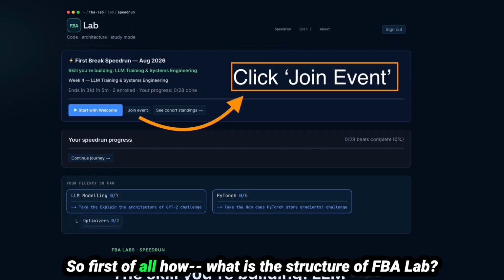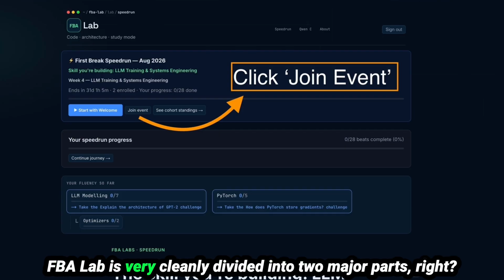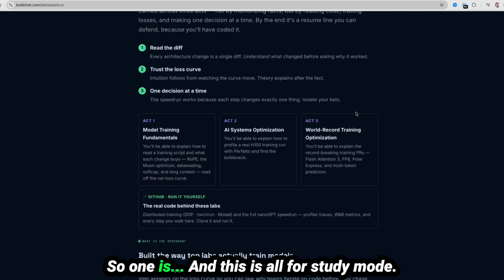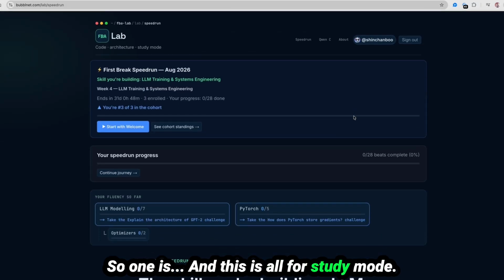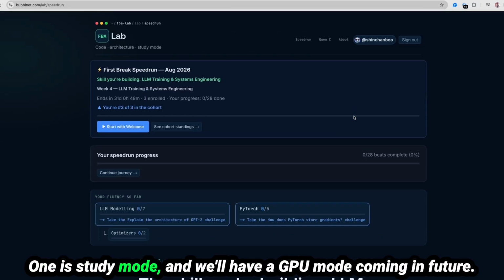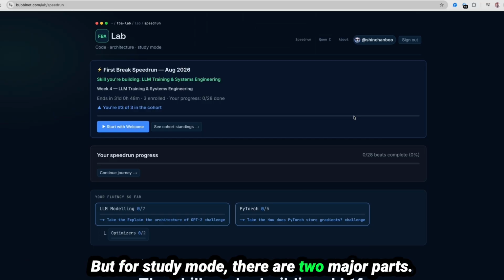So first of all, what is the structure of FBA Lab? FBA Lab is very cleanly divided into two major parts, right? And this is all for study mode. There will be two modes. One is study mode, and we'll have a GPU mode coming in future. But for study mode, there are two major parts.